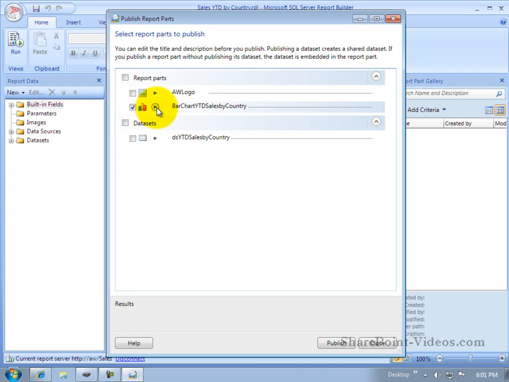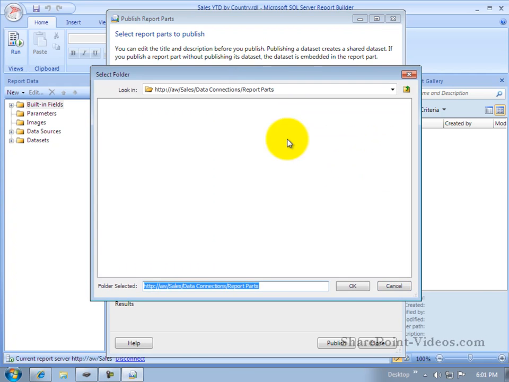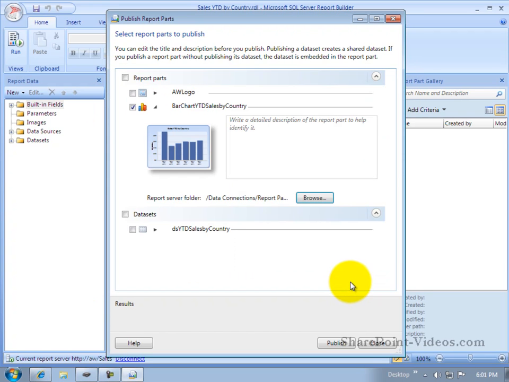We do not want to publish the logo, but we are going to publish the bar chart year-to-date sales by country. And that looks like a good name, so it's very descriptive of what this represents. We're going to open the dialog box and browse just to verify that we are browsing to the correct location, which is the Data Connections Report Parts folder. That's okay. And then when we're finished, we're going to click Publish.